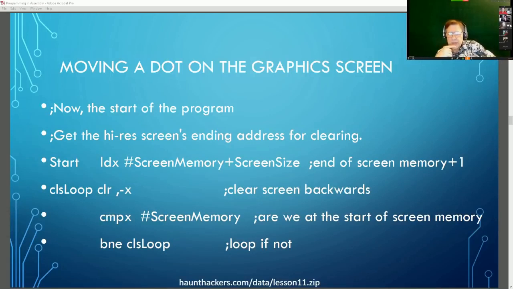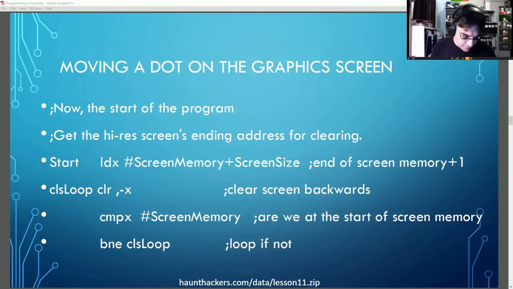So what I do is I load up X with the screen memory location plus the screen size. And what this does is actually points X to just the one byte beyond all that. So one byte past the end of the screen.